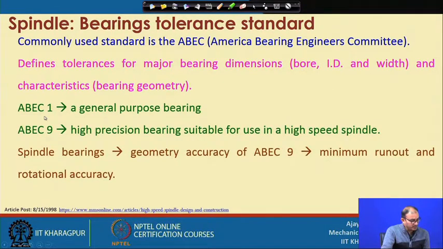So, how can you decide which one is best for you? When you are making a spindle bearing, geometric accuracy should be ABEC 9, because our requirement is very high precision. We want to minimize the runout and maintain rotational accuracy, because we do not want it to rotate in any way other than a concentric rotation. So, this is for the geometry of this bearing.